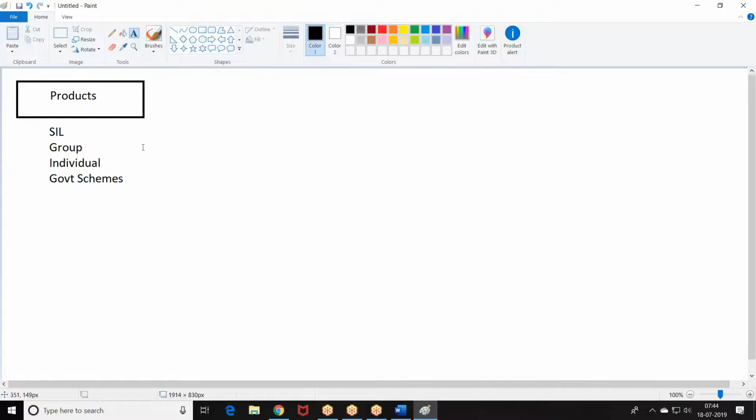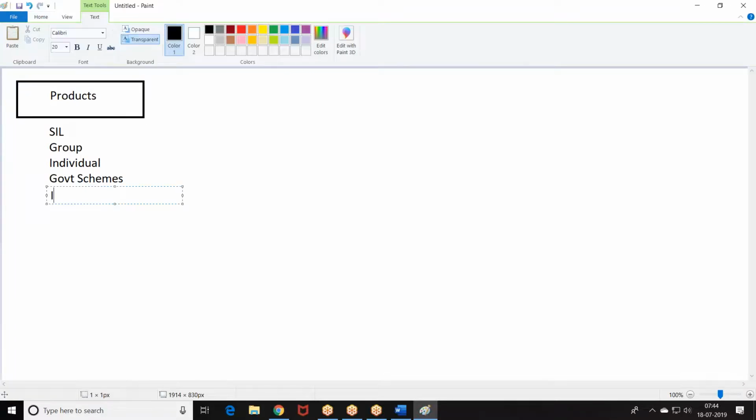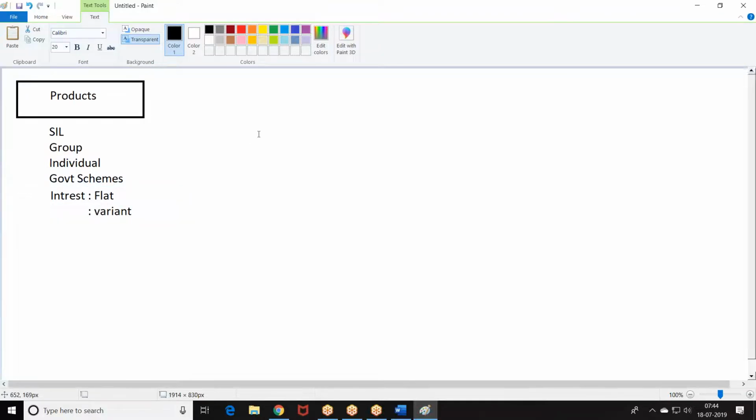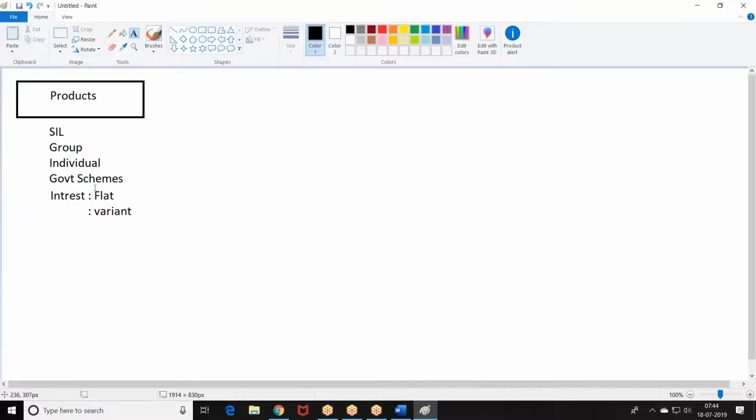So they have different products. We had a product object in which we are storing the list of products. What is the product? Product name, product code, rate of interest. They will be having flat interest or variable interest. Based on this, we will be calculating the EMI sheet also, transaction sheet also.